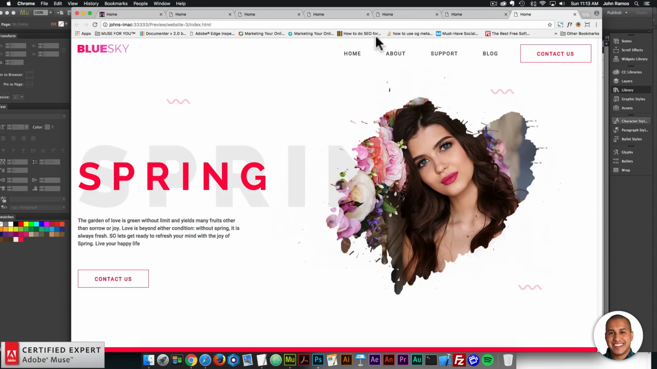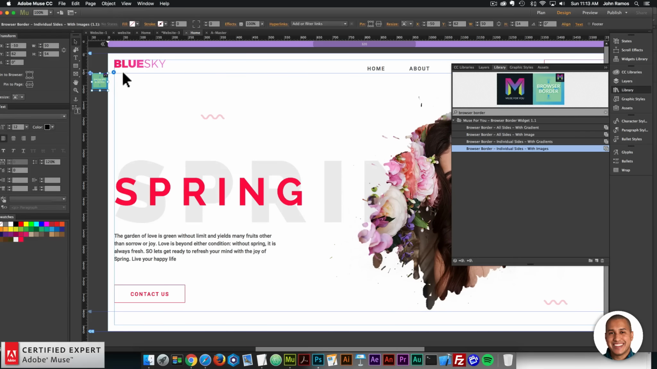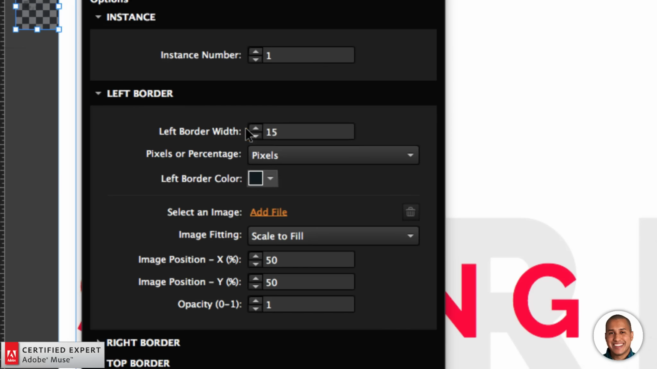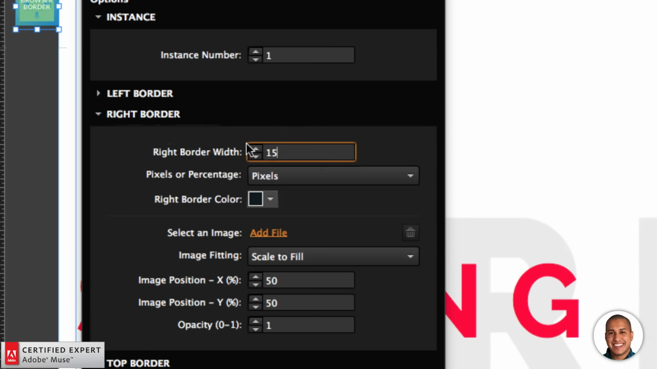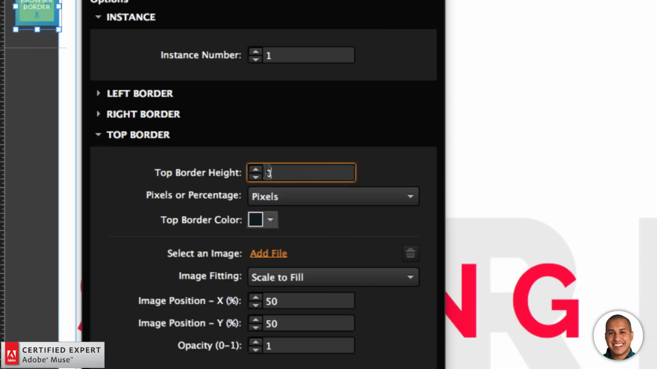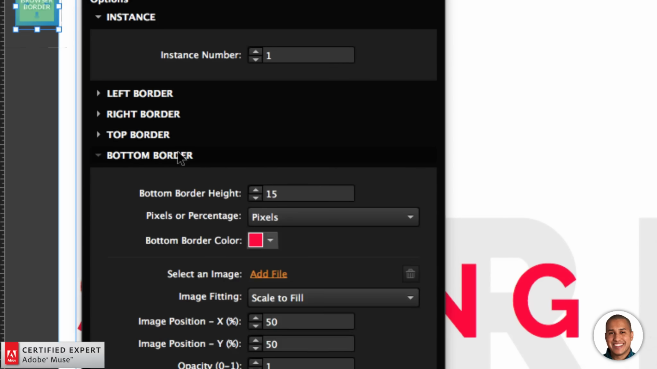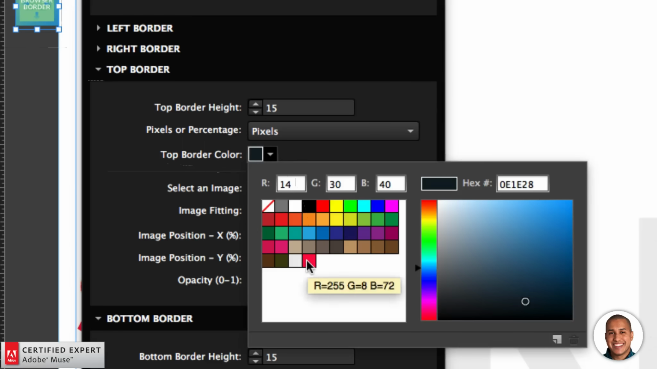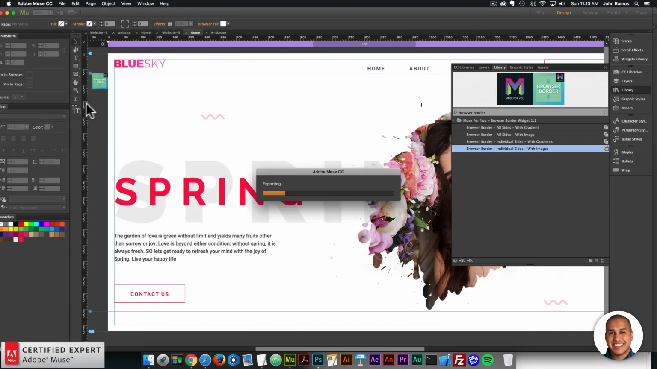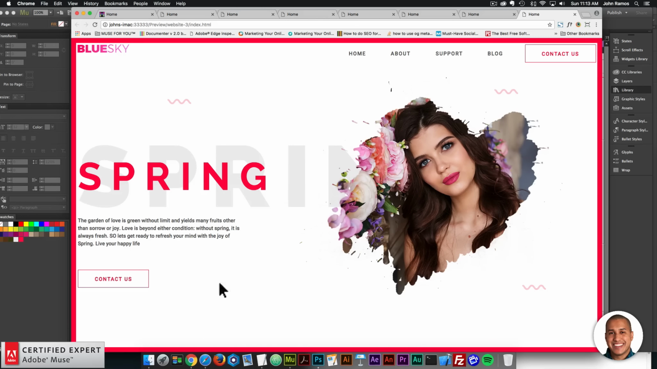I will go over one last thing that I thought looked kind of nice, and that was setting the border around the entire site. So let's go back into the browser border widget, and for the left border we'll say 15, the color we'll say red, the right border we'll say 15, the color red, the top border 15, and the color red. Okay, so I thought this was kind of a nice effect. Just has a border around the entire site.